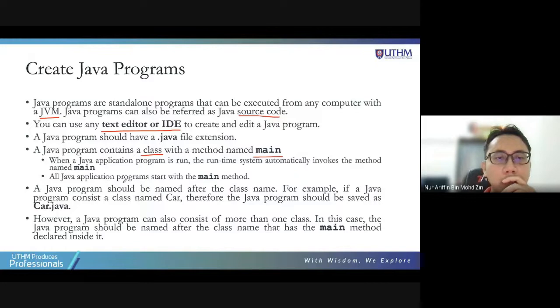All Java application programs start with the main method. If that class has the main method, it means the application program starts with the main method. Whatever it will run, it will run based on whatever you put inside the main method.